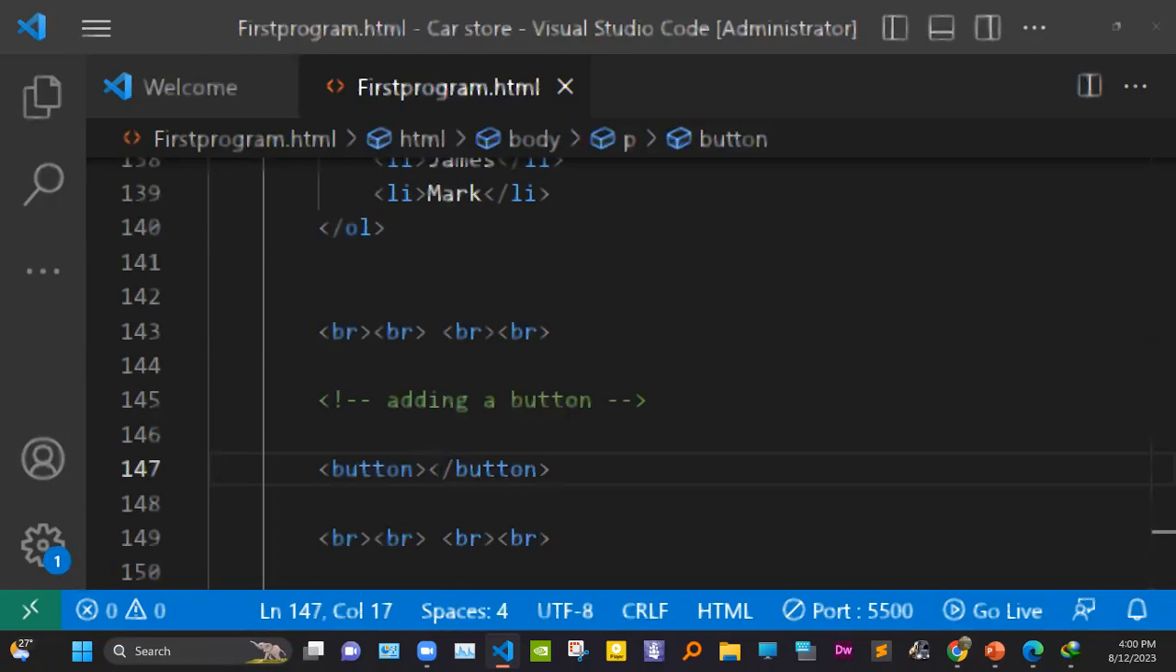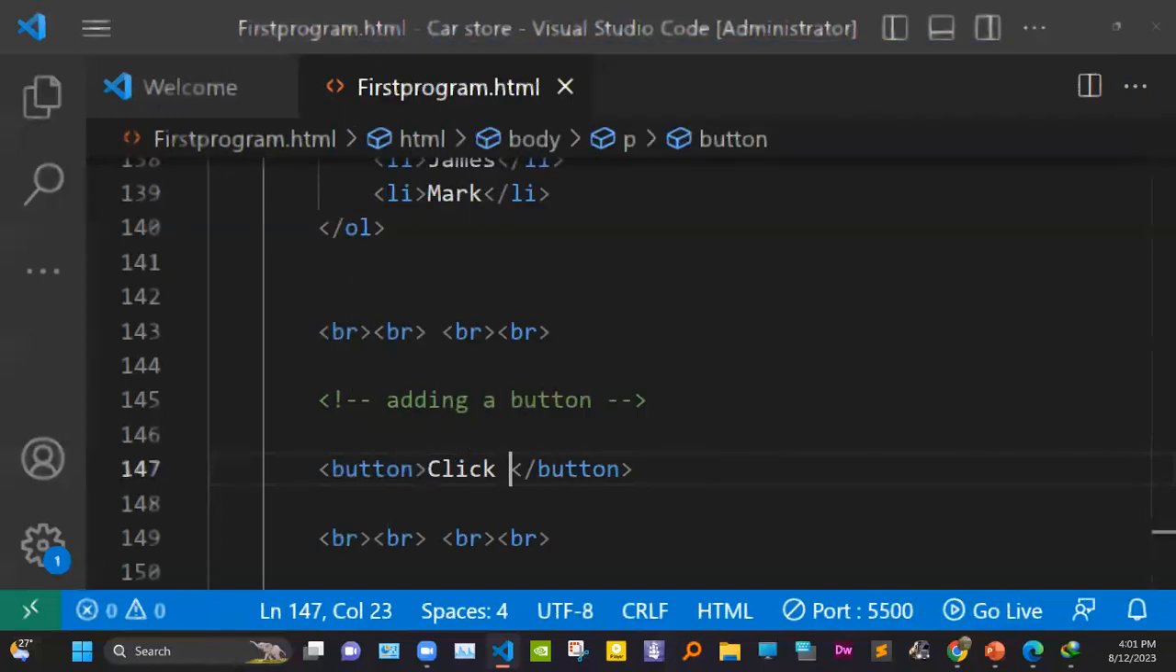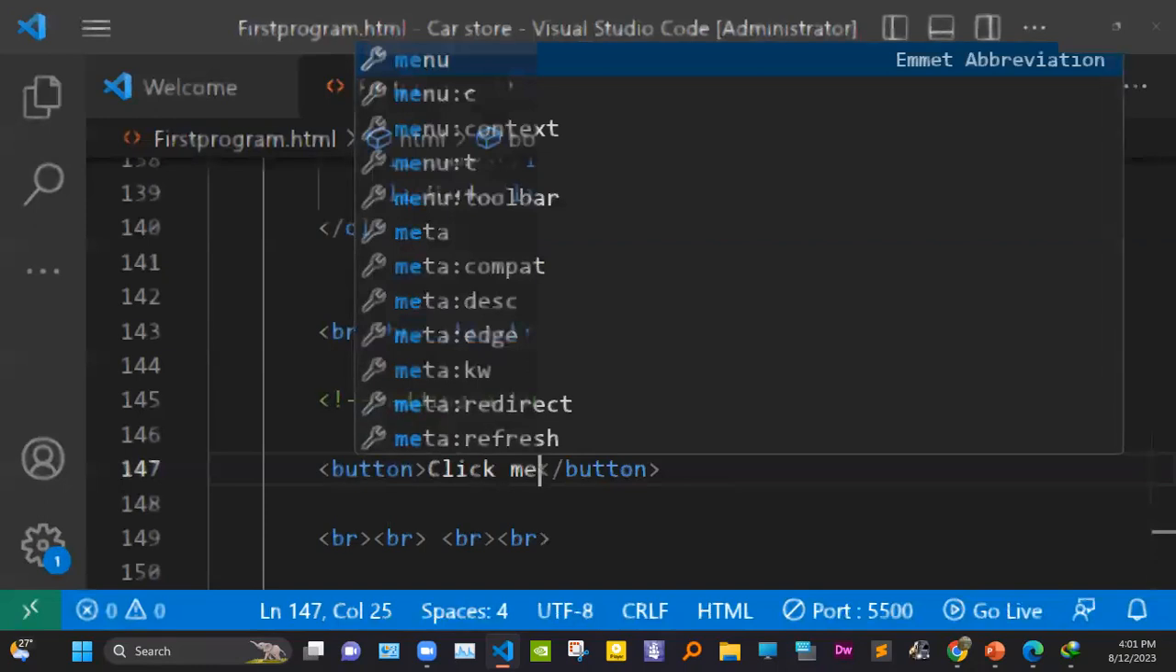Let me say, in case I wanted to say, click me, for example. I'll just say click me. So this is the word that is going to be in our button. Click me, right there.